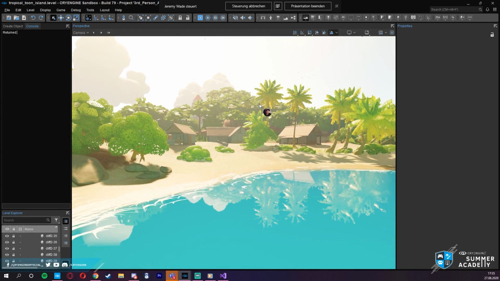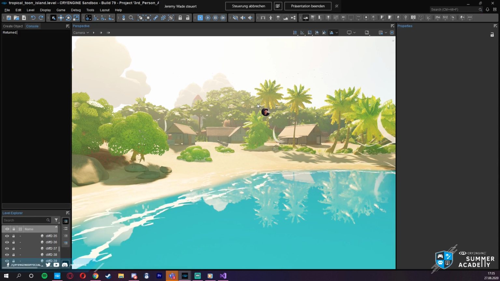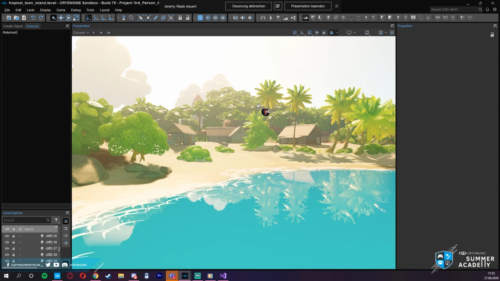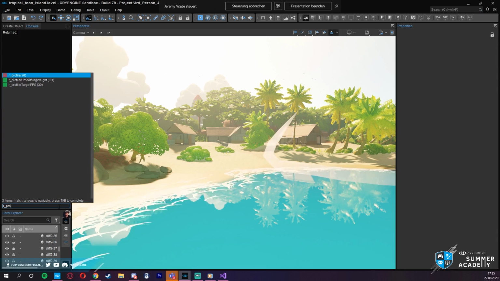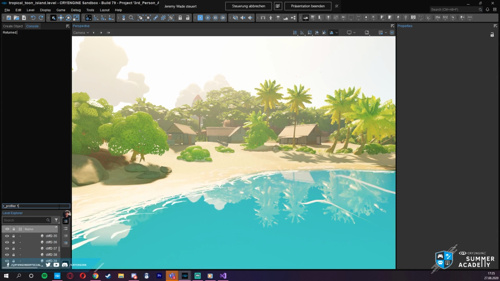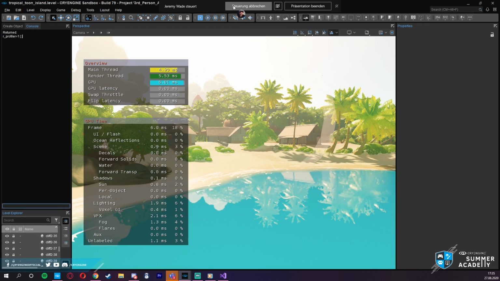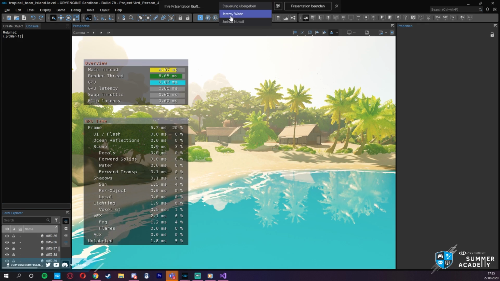But to start with, let's imagine there's a performance issue. You'd bring up the rendering profiler, so r_profiler 1. This is kind of the first stop for most people in terms of performance. I'll give you back the control so you can explain.